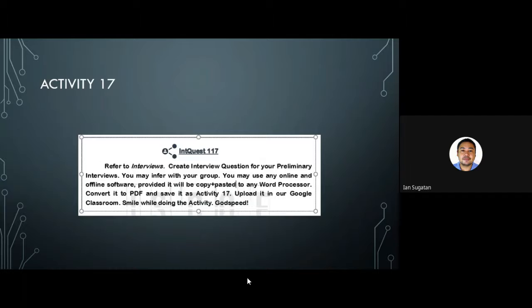So for your activity number 17, guys, what you're going to do is create interview questions for your preliminary interview. You may confer with your group and decide on what kind of questions you're going to follow. If you remember, in your chapter 2 there were open-ended questions, a survey. You may use that or create your own interview. The format is ready-made there, but I think it is better for your preliminary interview. That's why we're talking about the preliminary interview.